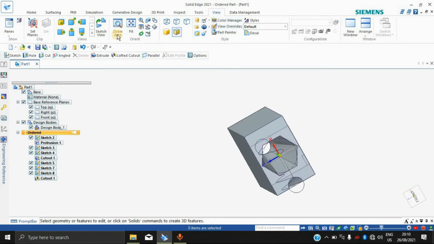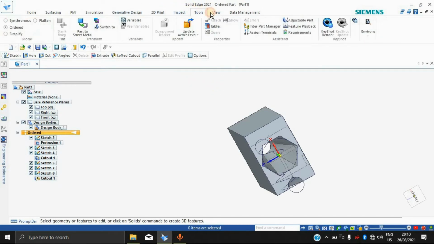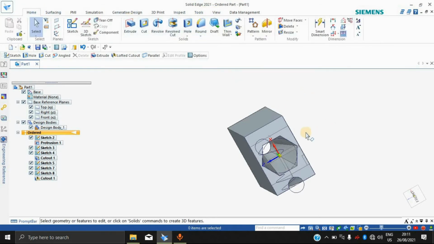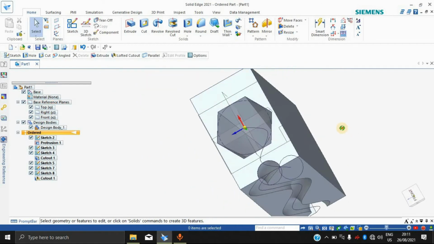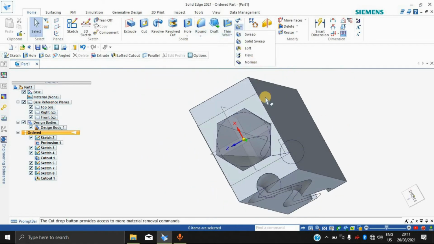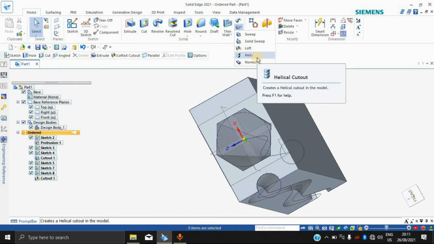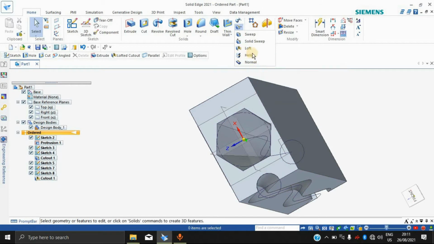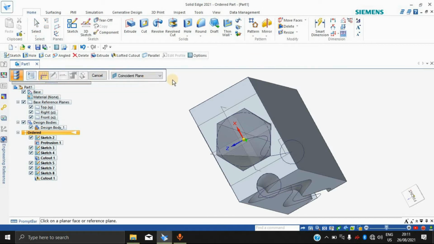Now, if I go on view and go on home, okay, no issue, then we'll just move on to the next one. Next one is helix cut. Helix cutout is the same one where you can cut a helix as similar as we created. It is a similar step, but in this you have to select the profile on the cylinder. Okay, so I'll just show you.